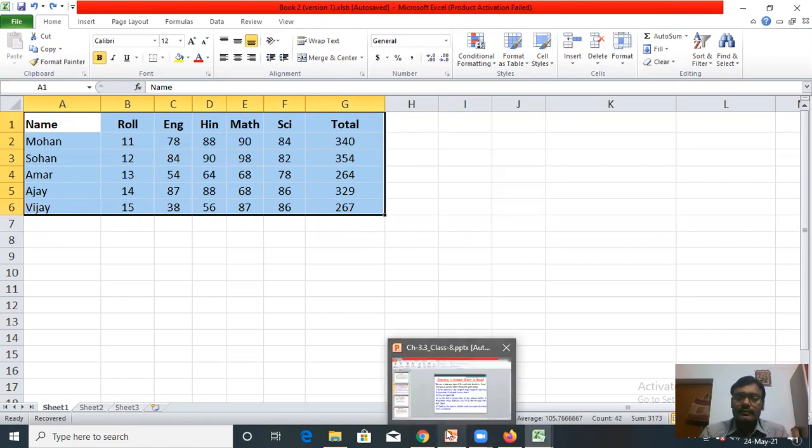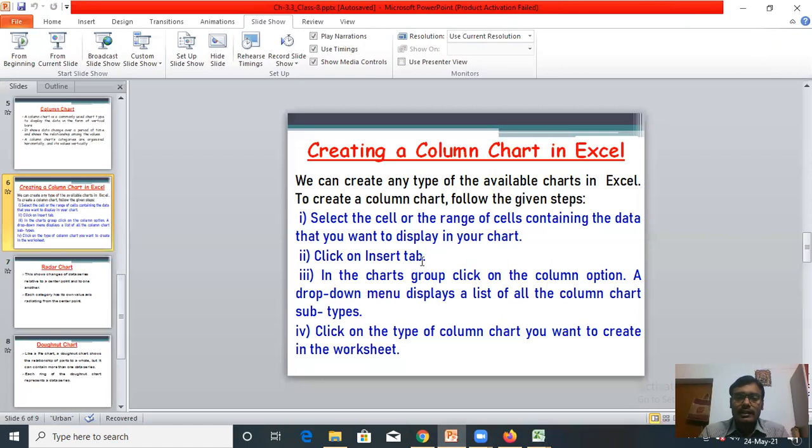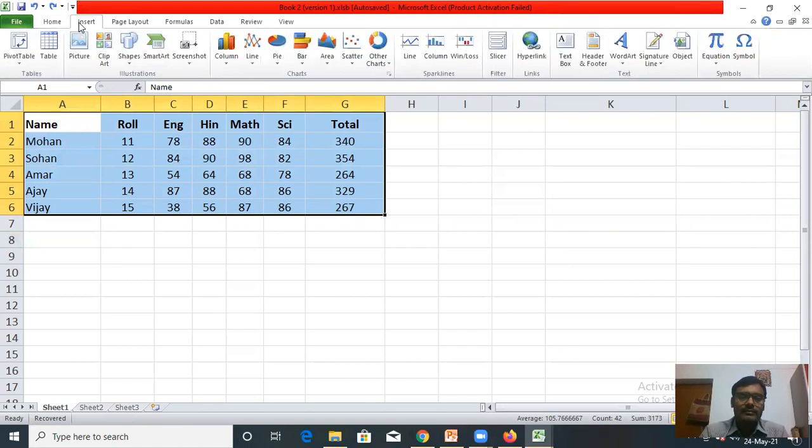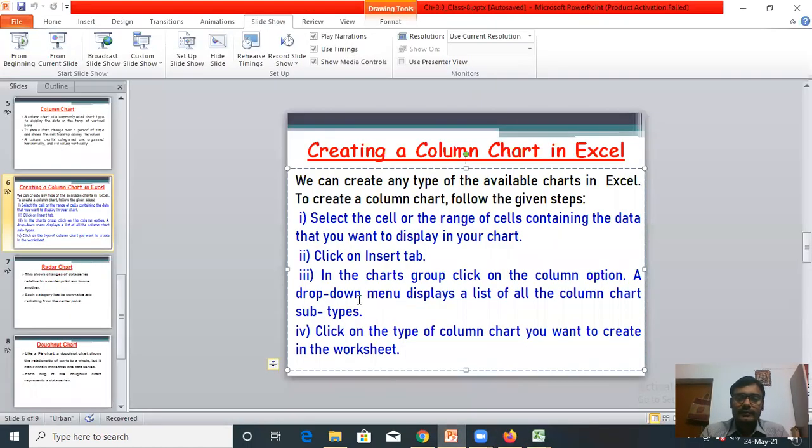Second point, click on the insert tab. After selecting the data, you have to click on this insert tab. Now third point, in the chart group, click on the column option. A drop-down menu displays a list of all the column chart subtypes. And fourth point, click on the type of column chart you want to create in the worksheet. So first you have to click on the chart group. In the chart group, click on the column option.